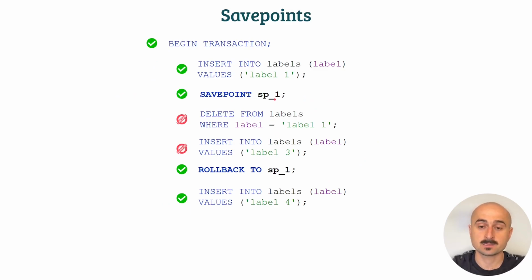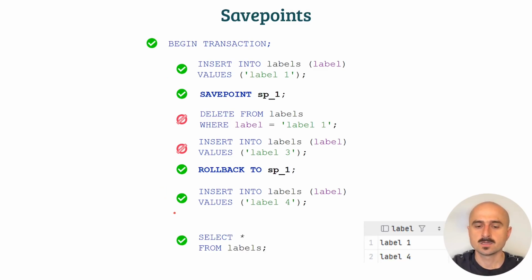Nothing is affected outside of these boundaries. So statements before the save point definition, in this case this one, and statements executed after the rollback, in this case we have one statement here, they are not touched. They stay intact, okay? Now we can verify that if we query the labels table, we see that there we have label 1 and label 4. So let's try to analyze that.